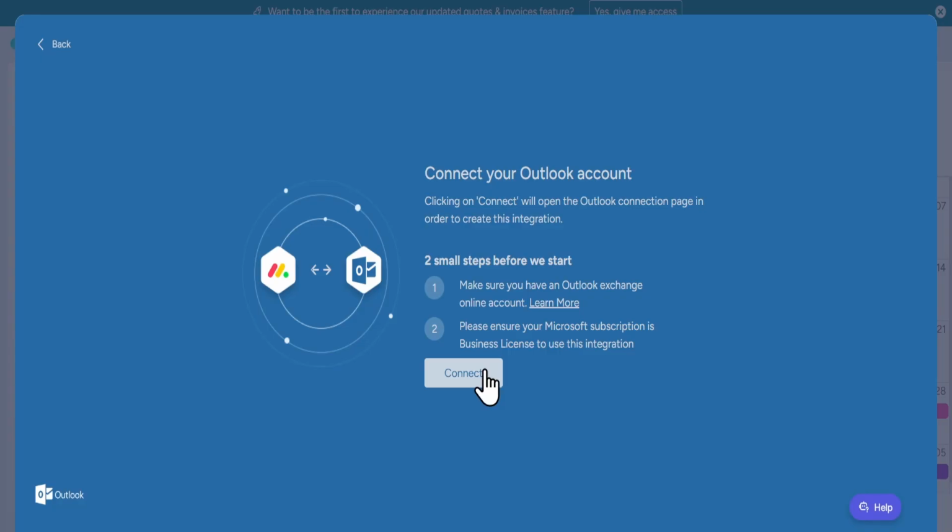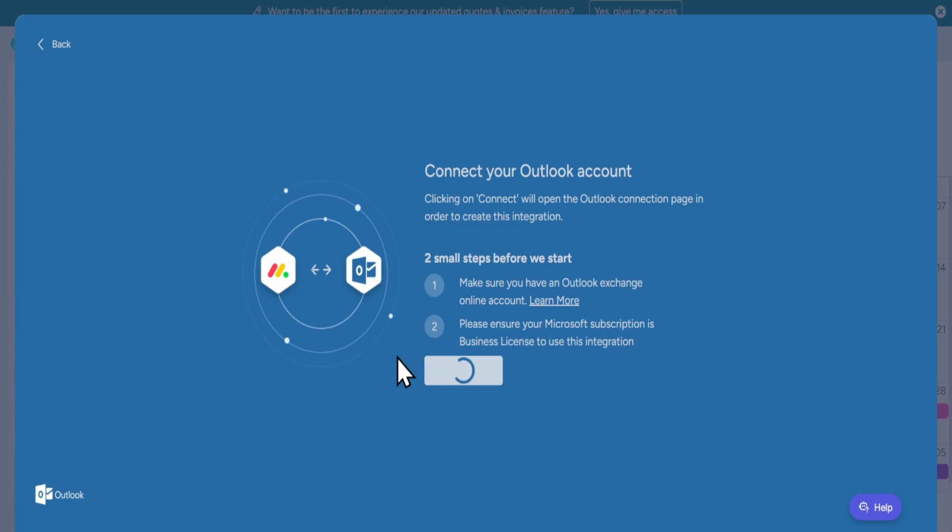You may need to browse or search depending on how your interface appears. Take your time here and make sure you choose Outlook specifically, since Monday.com offers several email and communication-related integrations. Next, click Connect. This starts the authorization process between Monday.com and your Microsoft Outlook account. At this point, Monday.com is preparing to link the two platforms so they can work together more smoothly.